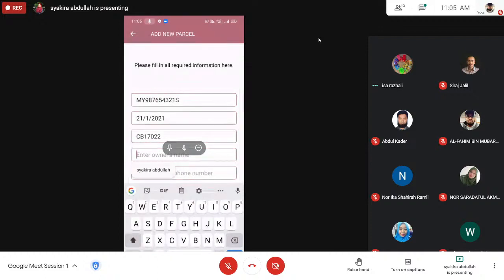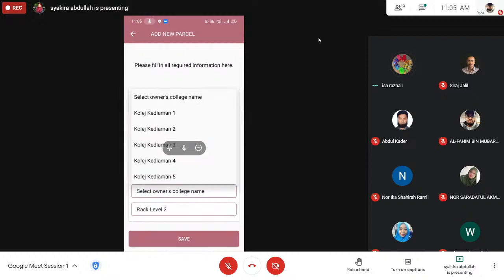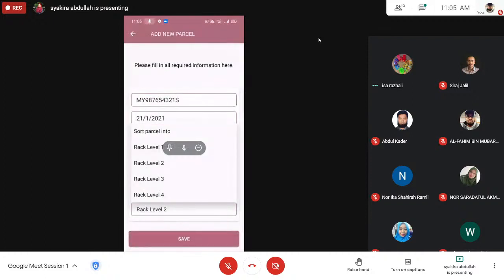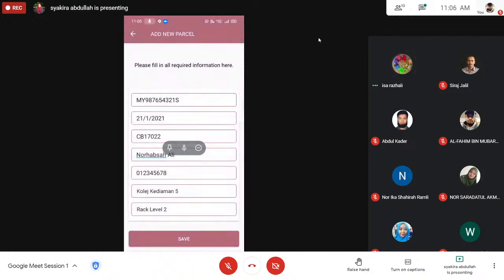Other than that, they must also enter the name of the owner, phone number, and the college name. This college name and rack level is also an important part for this function because when the user comes to claim the parcel, it can be easily found at the right storage space. So they can click on save, and the parcel will be successfully saved into the system.